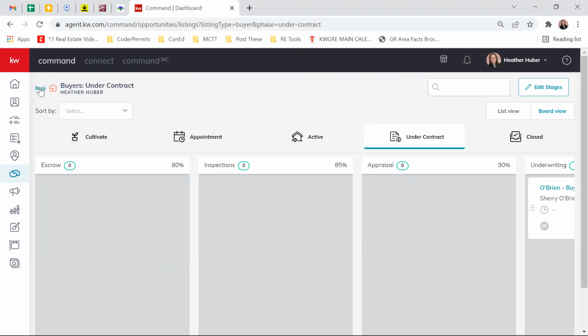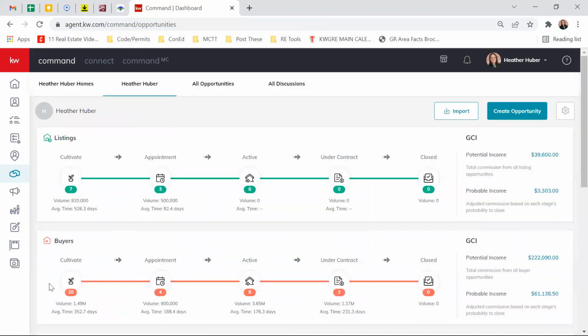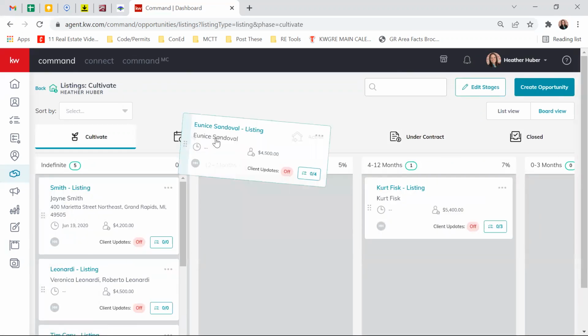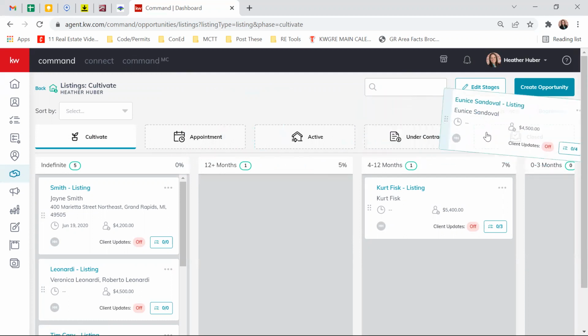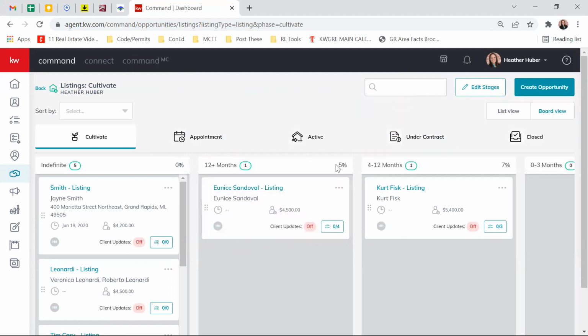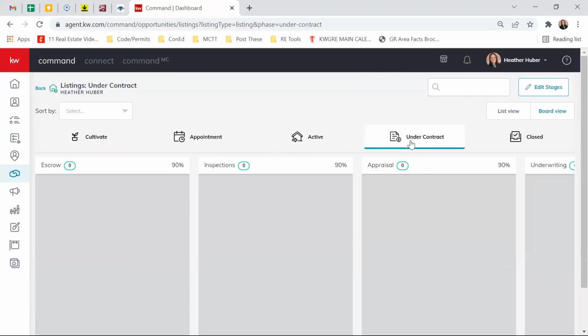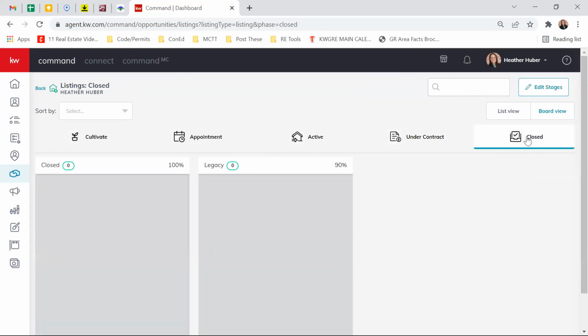Okay, and one other thing. I was just showing you buyers. If I show you listings, it's going to look like the same thing, right? I can move them. You see different things light up. So I move them around. We've got the percentages. It's essentially the same thing.